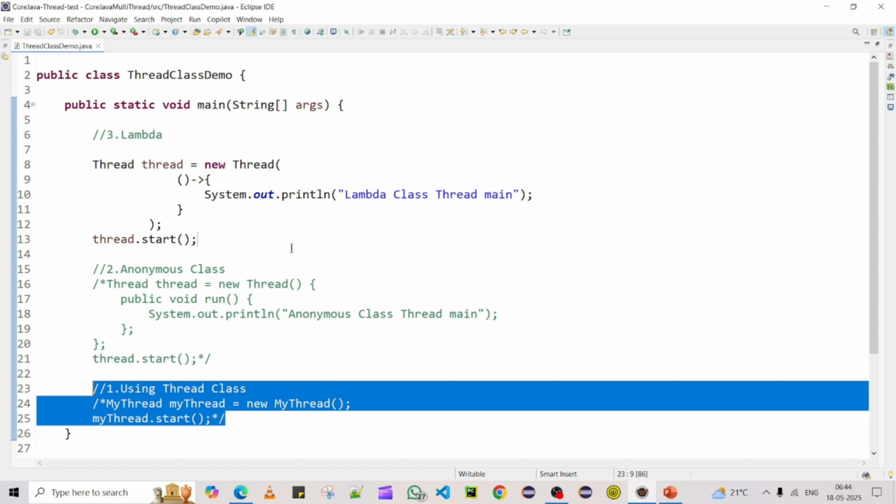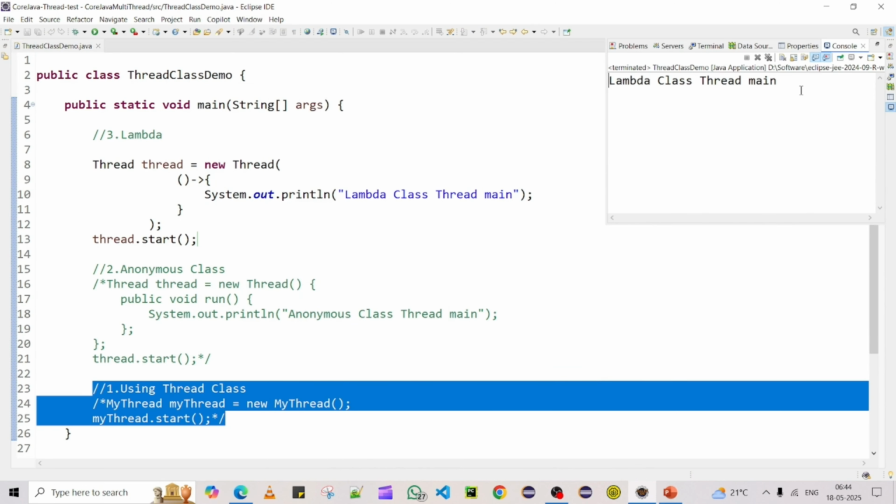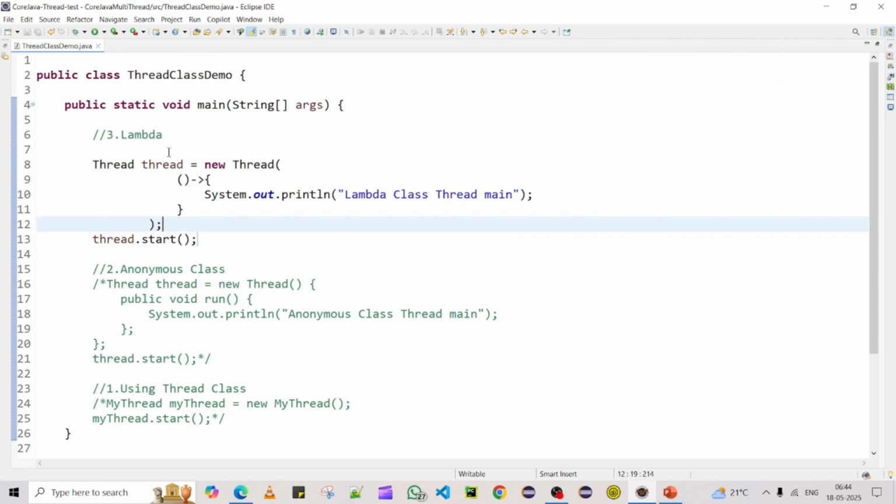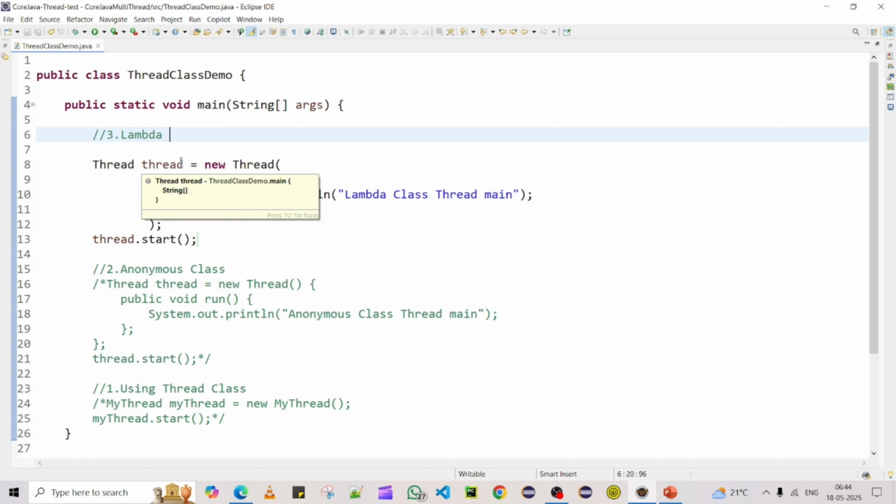Okay, now let me test it. We are going to test this just by running this program, and we can see lambda class in thread main. So this is the third way, by creating a lambda expression, but it should have JDK 8 plus. This is one of the conditions you need to follow. Lambda expressions will work only in JDK 8 and above.